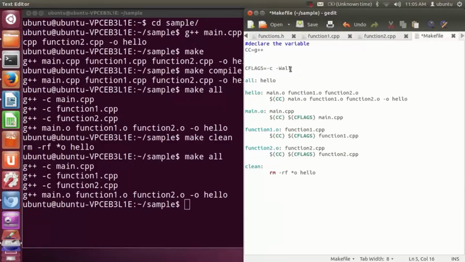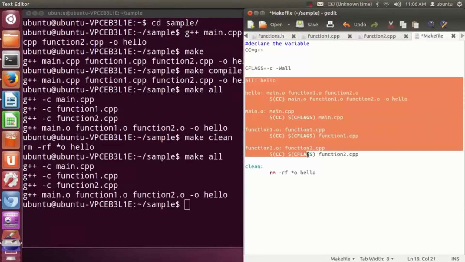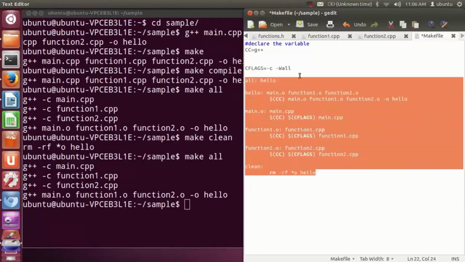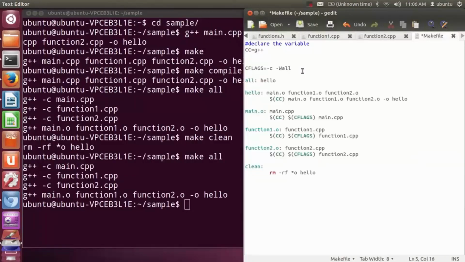So if you declare this kind of variable, then you don't need to change it everywhere. For example, we are using the CC here. So whenever you want to change this G++, you don't need to change G++ here, here, here, here. You just change this variable CC here to GCC and this will be implemented everywhere. So that's why we declare variables. So we have CC variable and CFLAGS variable, and this code is the same as the old one which I have already mentioned.